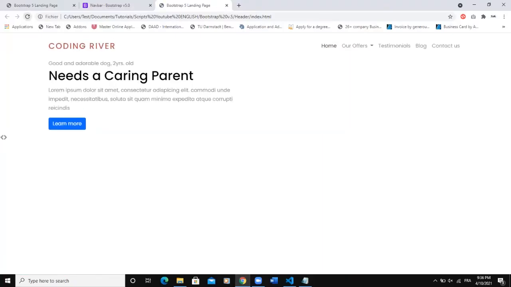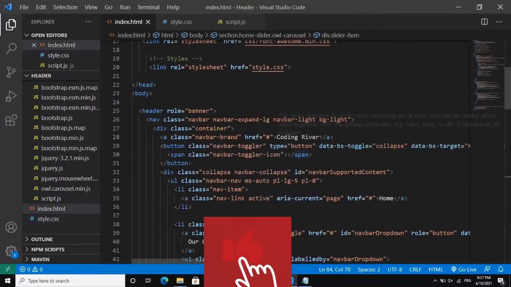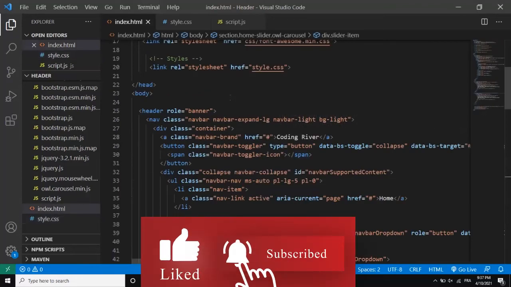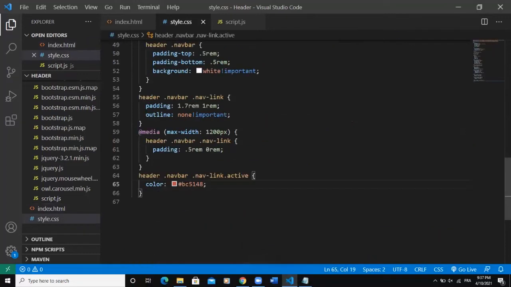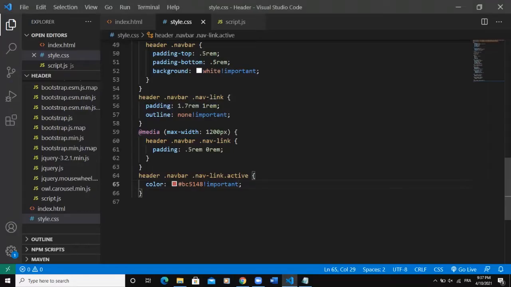Let me come and refresh. Nothing is showing. I need to go to my index here. Okay, I have the active class, so I need to say important. Refresh. Okay, now the color is picking.